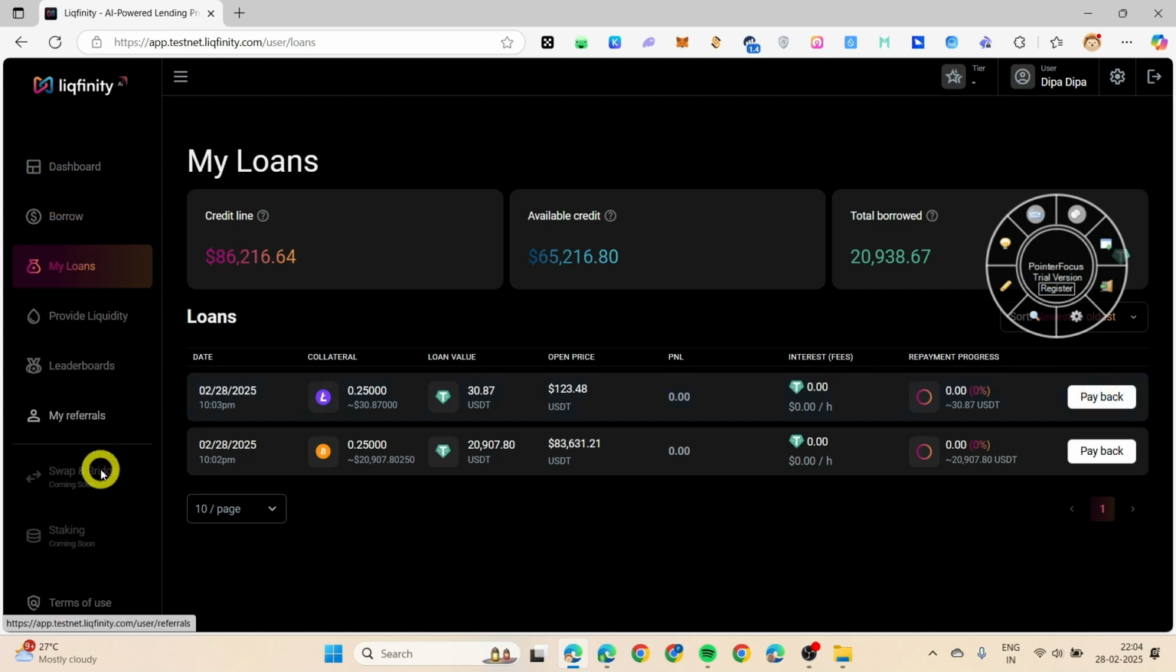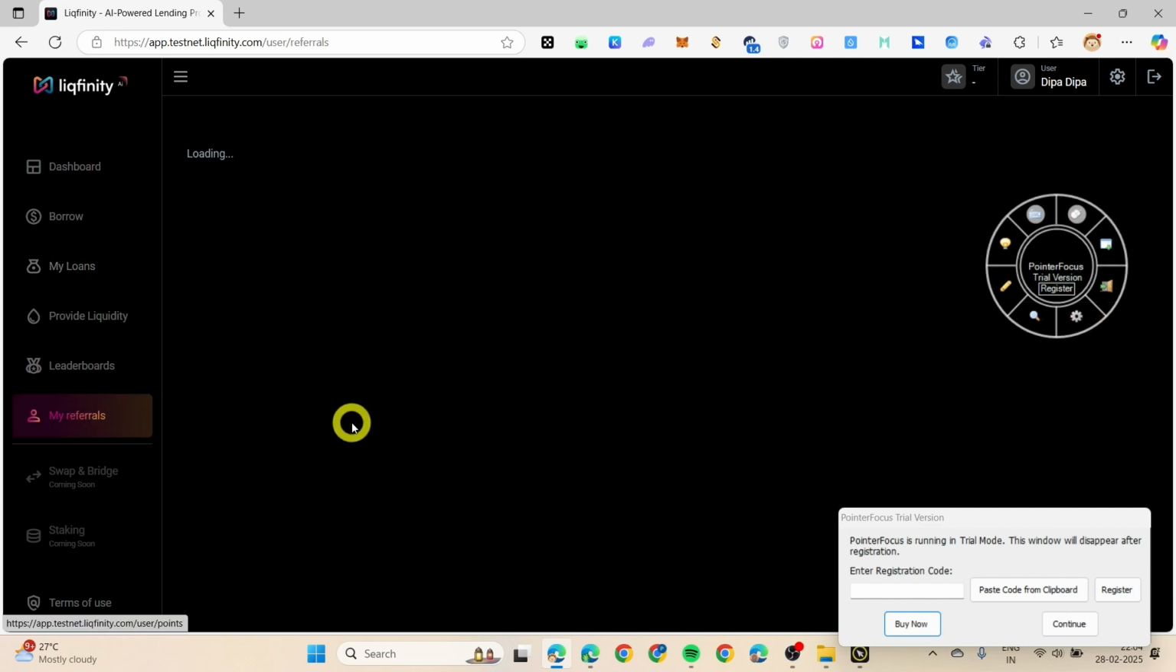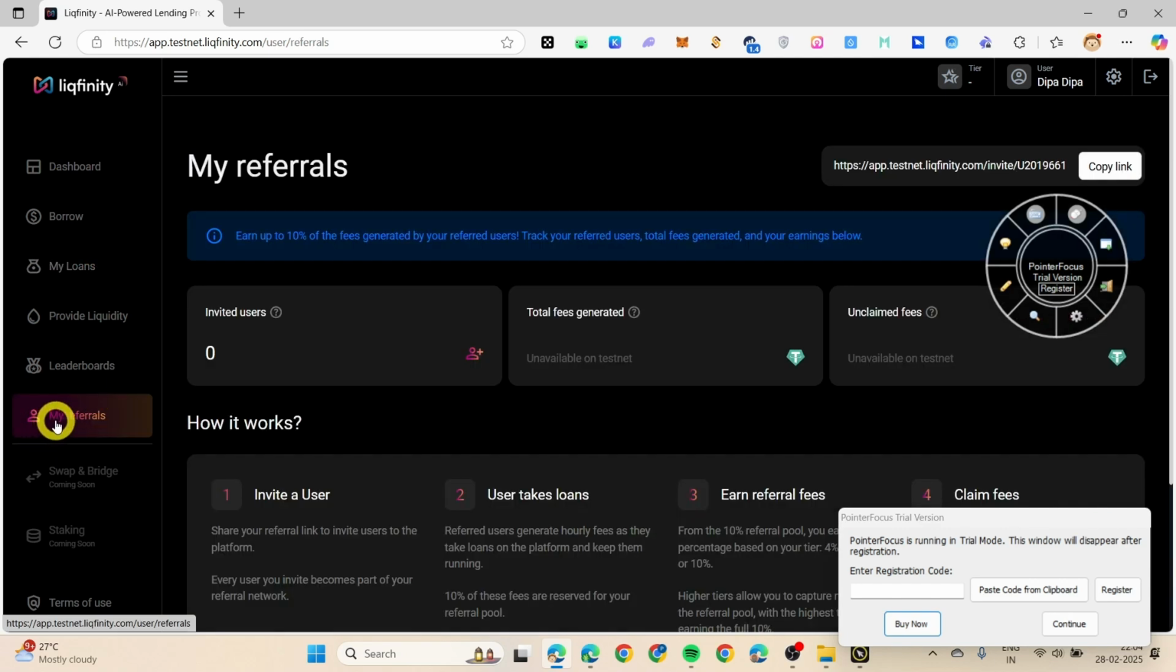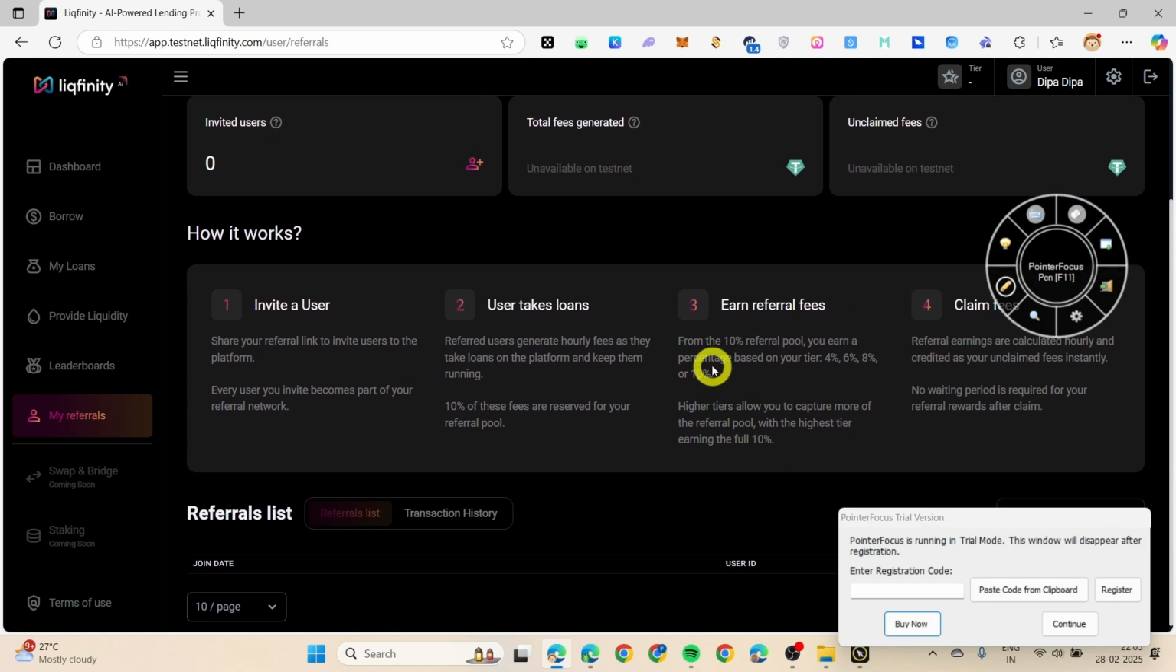Very simple task only. The points is based on how much you borrowed and how much you provided liquidity and referral points. You can refer your friends. Click the my referral section. You can refer your friends. Copy the link and share it with your friends so that you can get the referral bonus. Here you can see from the 10% of the referral pool, you earn a percentage based on tier.